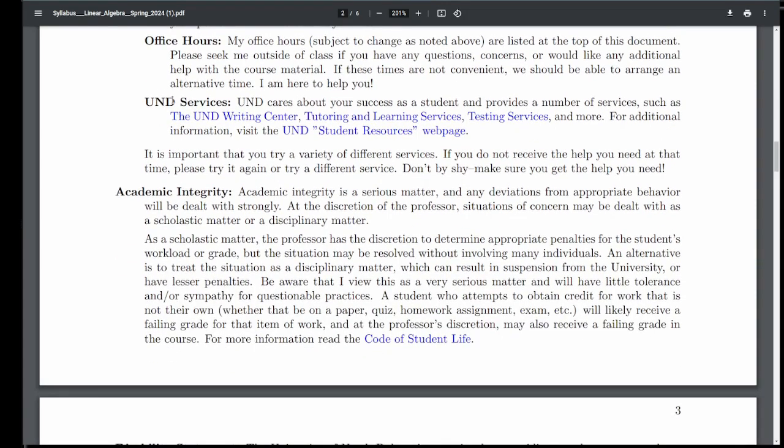There's also UND's student services, and UND cares a lot about how you do. There's testing services, tutoring and learning services, the writing center, the student resources webpage. I encourage you to look at all of these things. Make sure that you get the help you need. And if you feel like you're not getting the help you need, just let me know and I can point you towards the places that you should go to figure out what you need.